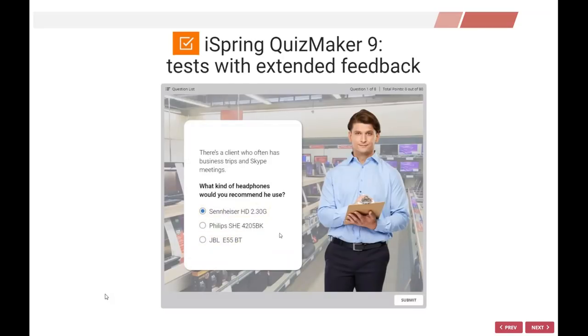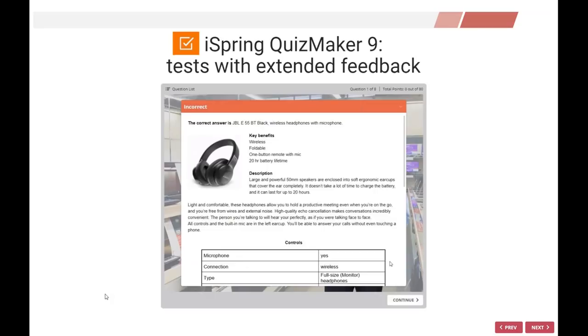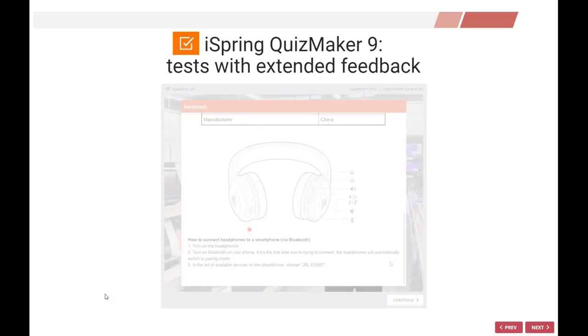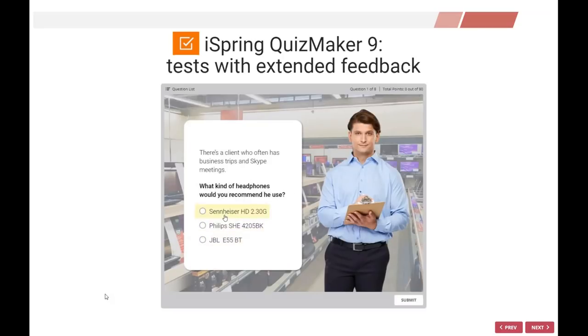Creating feedback is very easy. Just type your text and insert images, like in Microsoft Word. You can support feedback with images and video, or insert a short instruction on your topic.